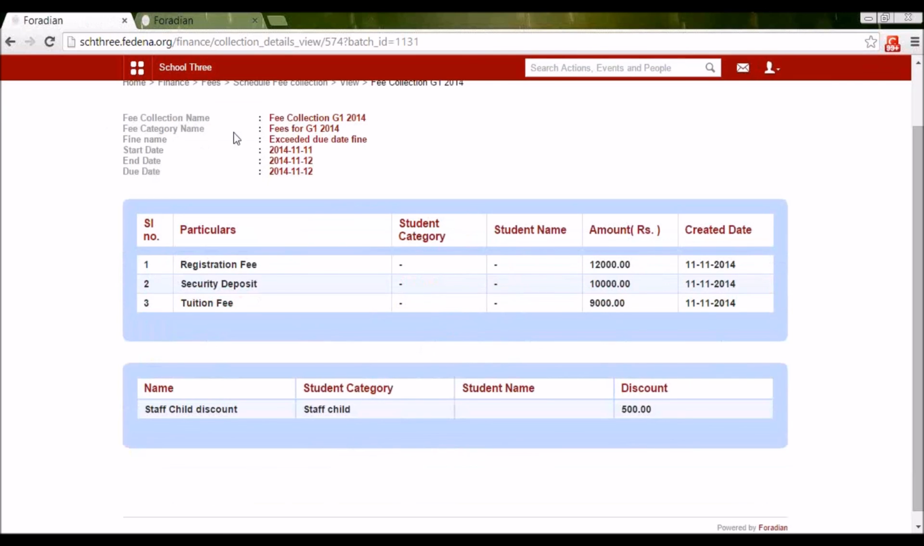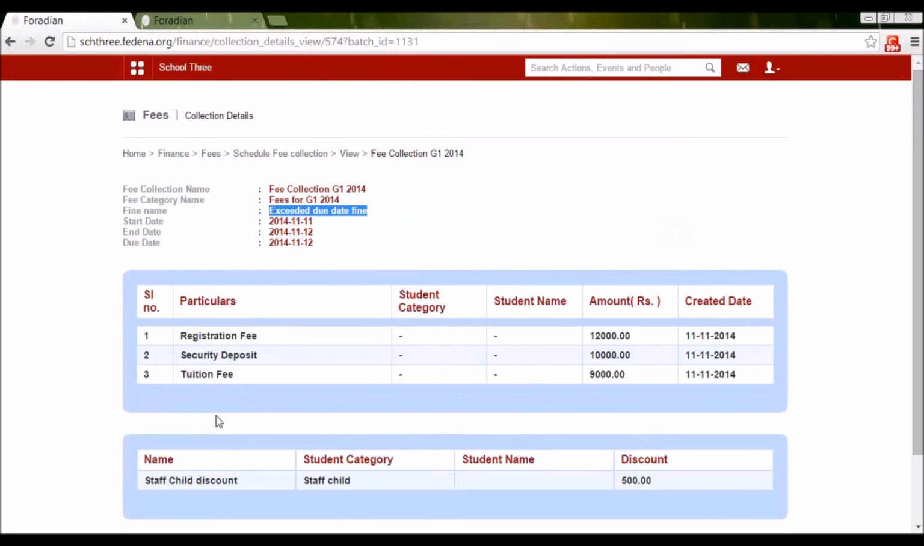So what is the fee collection name? What is the category? What is fine, if it is applicable? Start date, end date, due date. All that is shown here. Particulars are shown. And if any discount is applicable, that is shown here. So we can also view the fee collection for this batch.